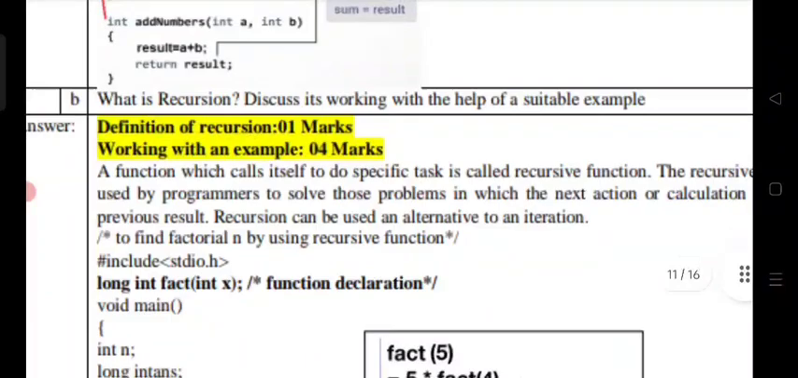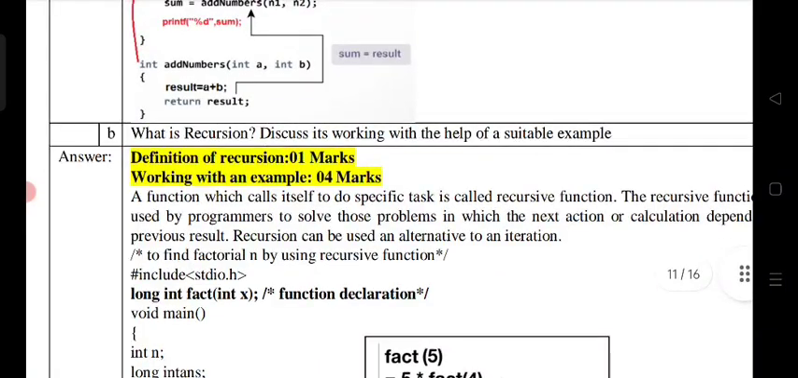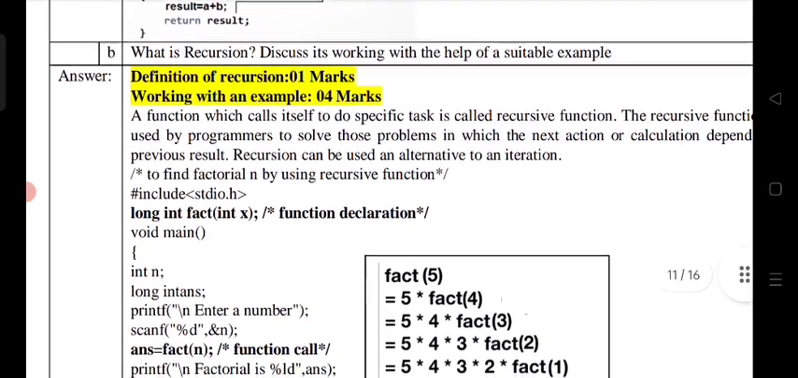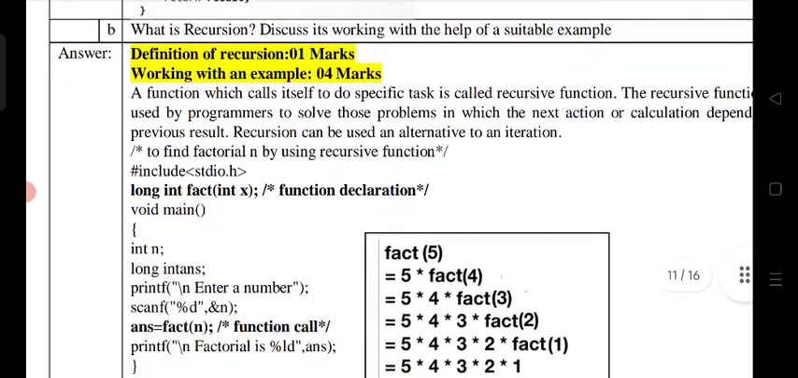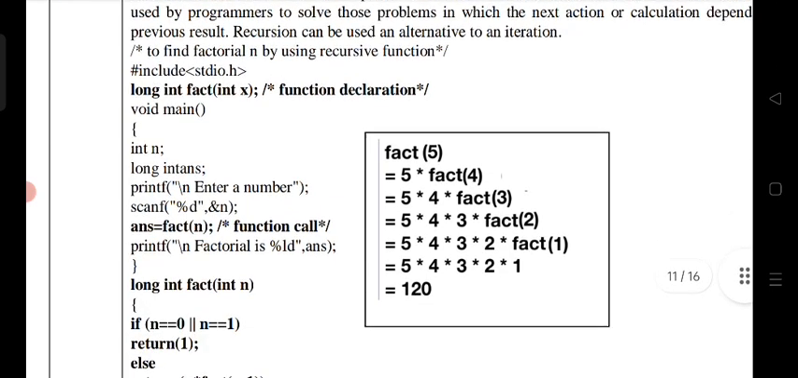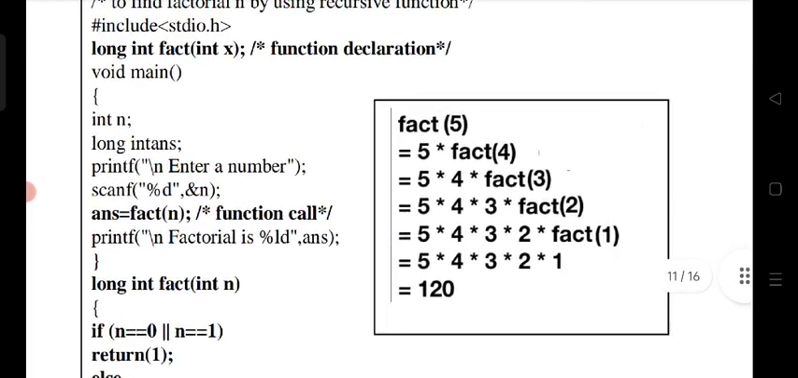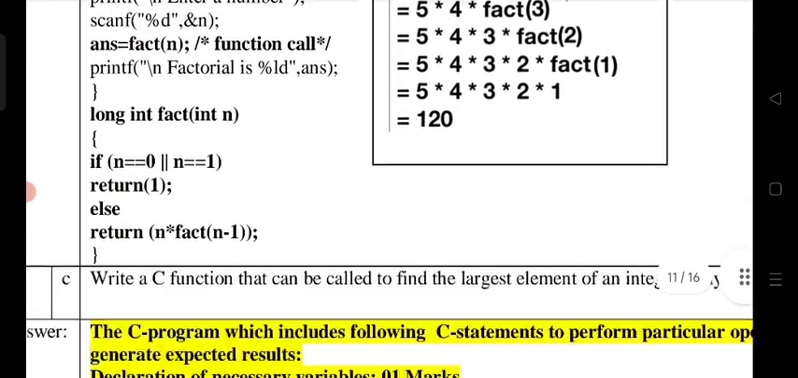The next question is, what is recursion? Discuss its working with the help of suitable example. So for the definition of recursion, 1 mark, and working of a recursive function with an example will carry 4 marks. So here an example is given how it is going to work. This is the expected answer for this question.